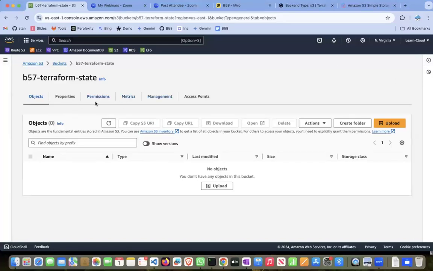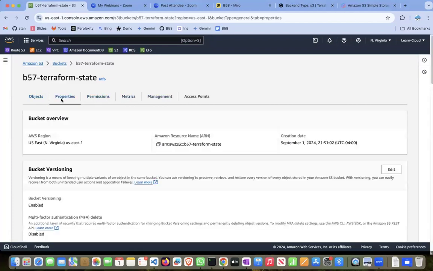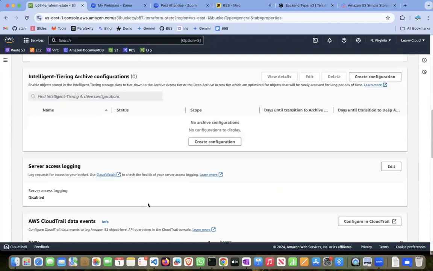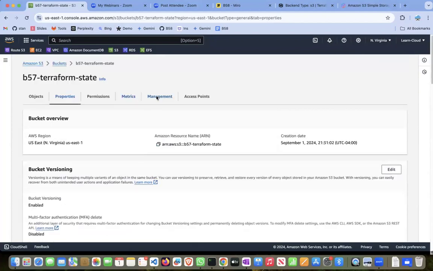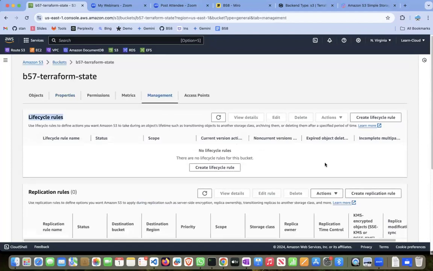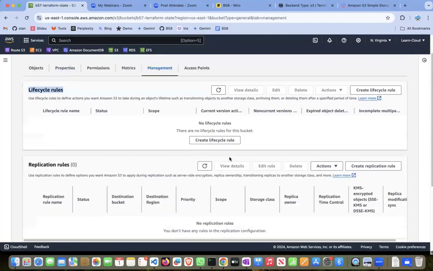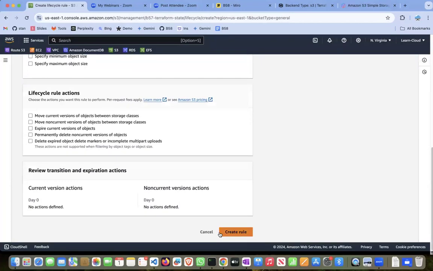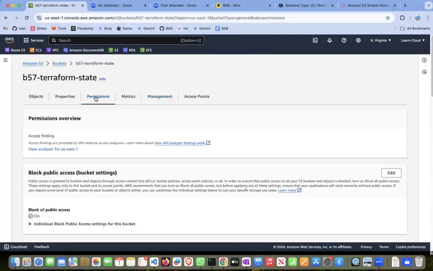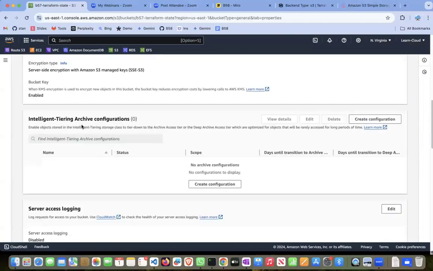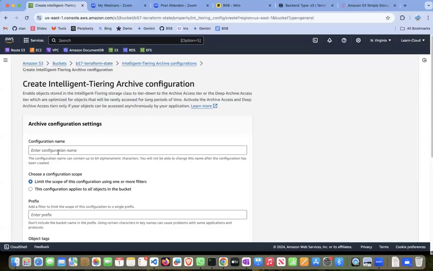If you come here, if you look at the properties, there is something called storage class. Okay, what is that? Let's talk about it. Where is storage class? Yeah, lifecycle rules. If you come here, create a lifecycle rule. You can select where the data has to be stored. For example, here: properties, bucket versioning, storage class, intelligent tiering archive option. Here, configuration. So what does this mean?